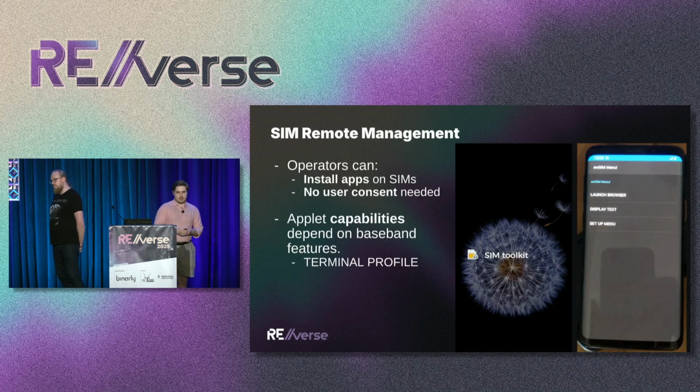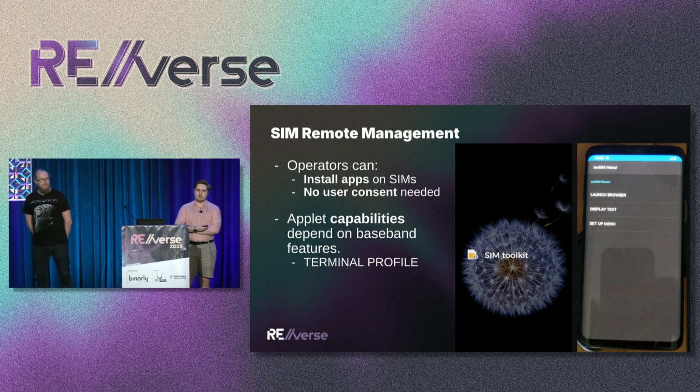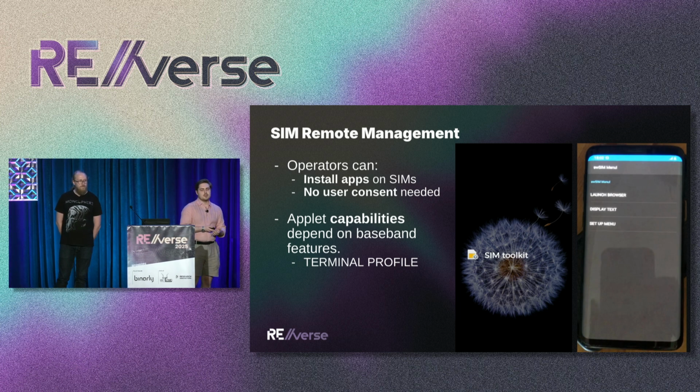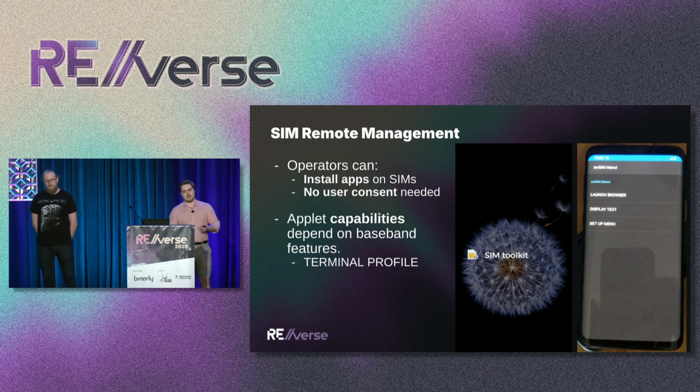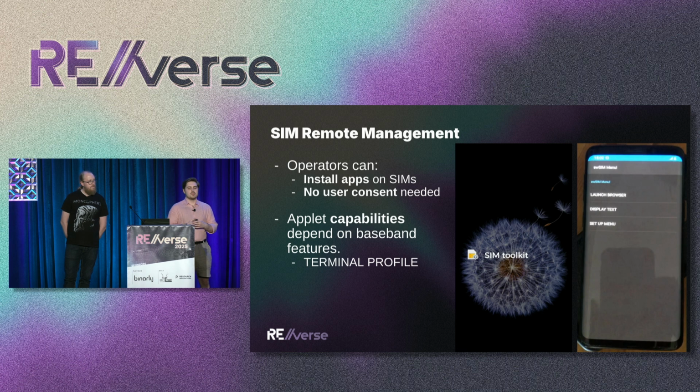So the SIM can actually do even more than just the proactive commands, and there are many, many different proactive commands. It can also do this interesting thing called remote management, and this actually allows an operator or issuer of the card to install apps on the SIM. And installing these apps on the SIM doesn't actually require any user confirmation. And the capabilities of these apps include also opening the browser and many of the other things we will show.